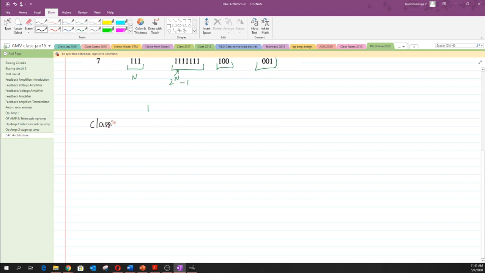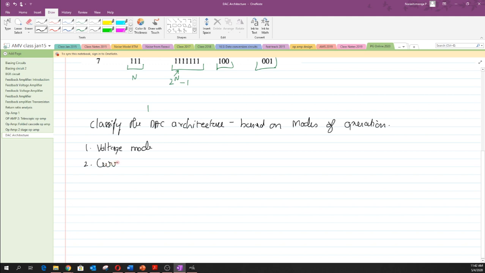So I would classify the data converter, or basically the DAC architecture, based on different modes of operation. Under this category, we basically have three different modes of operation. One is known as voltage mode. The second one is known as current mode. And the third one is known as charge redistribution mode.